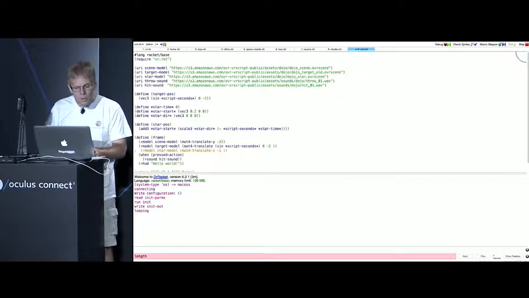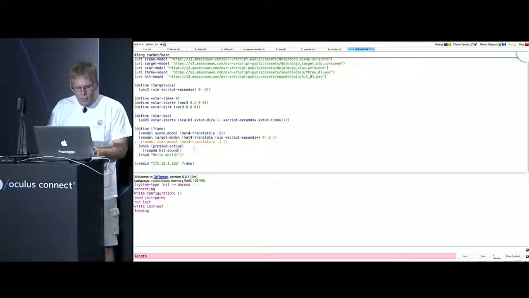So we're going to add the start position and then the direction scaled by the delta in time from when we started it. So when you have the pressed action, we are going to set these variables.